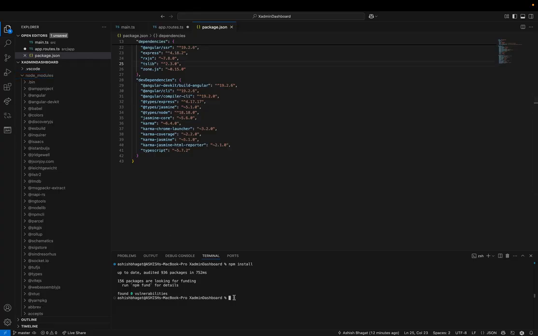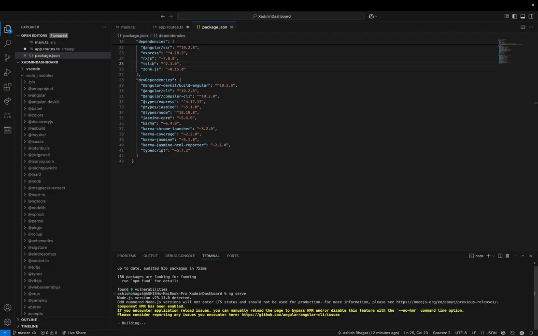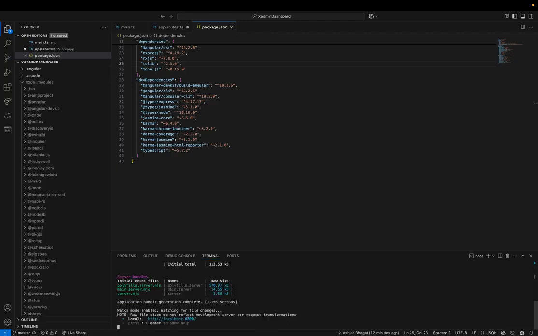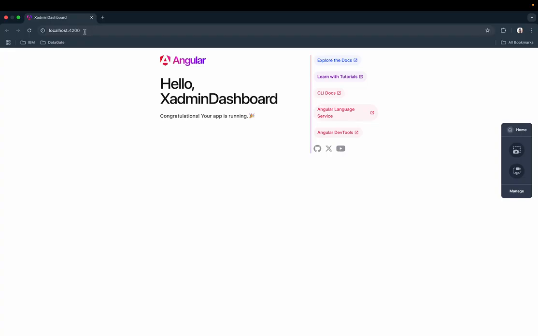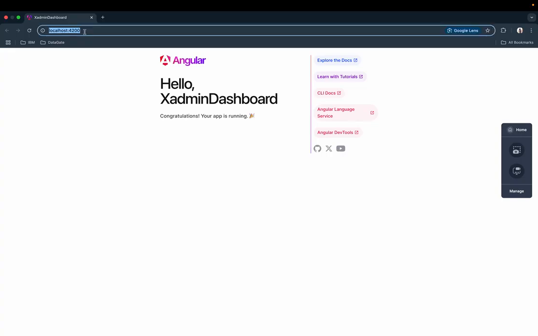Now the next step is how to bootstrap, build or start your application. For that you simply write ng serve. When you run ng serve, it will build your application, check for errors, and then start your application. By default it starts on port 4200. Here you can see it started on localhost:4200. When you open it, you will see this screen. So this is running on my local port number 4200.